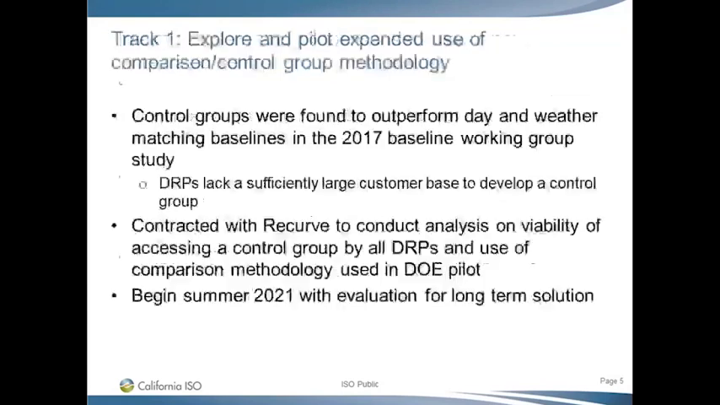So if we go on to the next slide, I did want to introduce the specific track 1, in which the ISO is exploring and piloting the expanded use of a comparison or control group methodology. In our 2017 baseline working group study that we did as part of our energy storage and distributed energy resource phase 2, control groups were found to outperform both the day and weather matching baselines. However, even when we incorporated that into our tariff, there was a recognition that this option may not be available for many of our third-party demand response provider stakeholders due to the lack of a sufficiently large customer base to develop a control group.